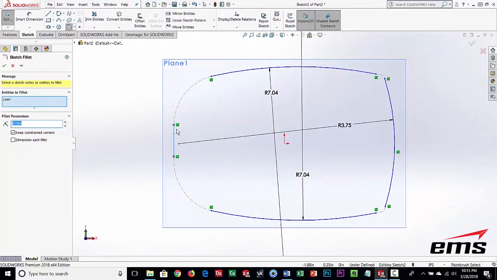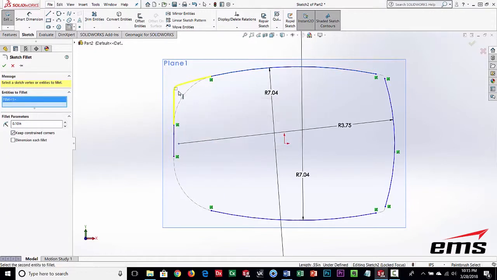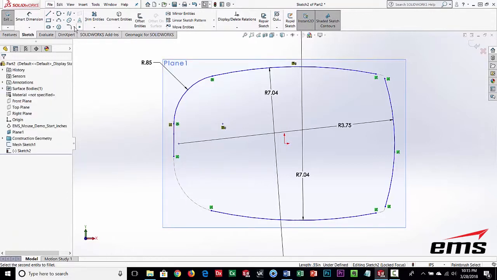And now what I'm going to do, let's go ahead and fillet this corner. Okay, and I'll say yes. And then I'm going to pull this down. And again, I can make this whatever I want. Let's make it 0.85. And we'll do the same over here.